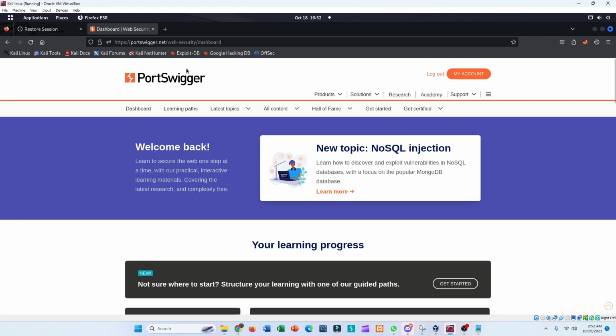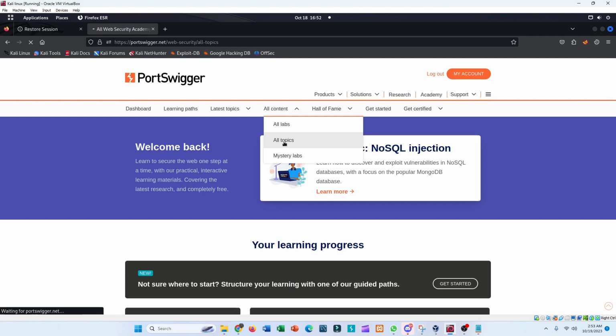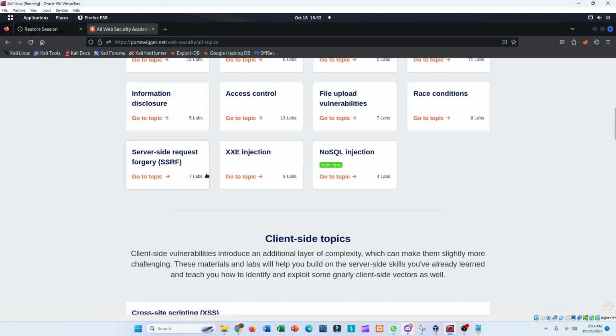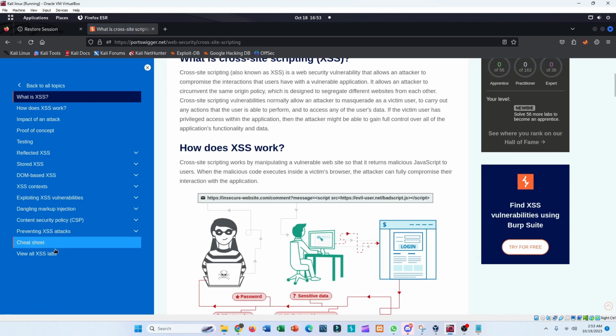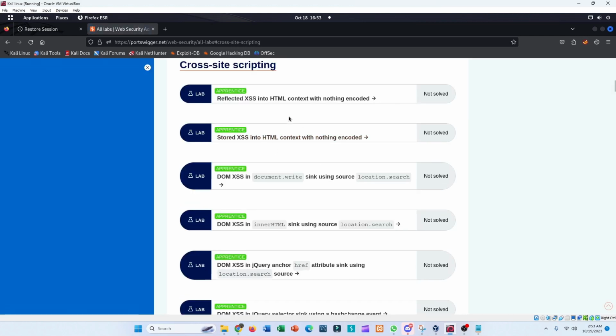First you need to come to the website https://portswigger.net. Then you should go to All content, then All topics, and here you can see cross-site scripting. Click All cross-site scripting labs. Today we are going to solve the lab "Reflected cross-site scripting into HTML context with nothing encoded."